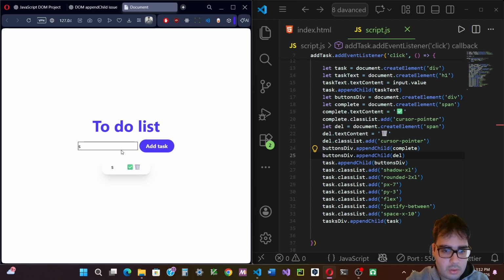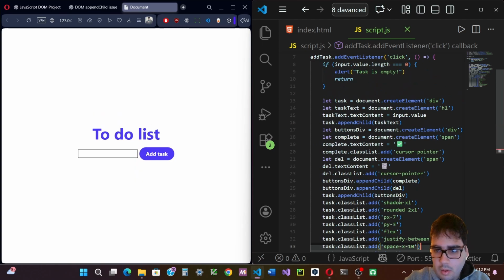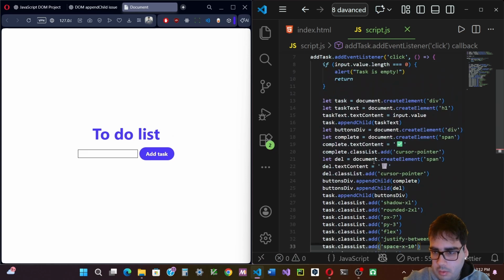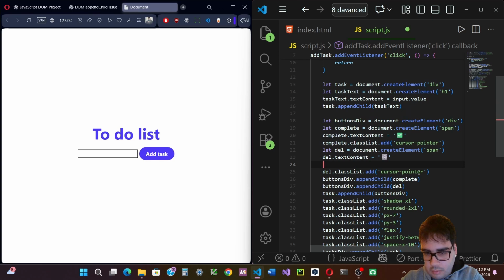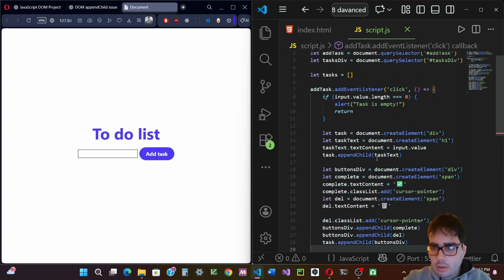Okay, so now let's do dishes. Okay, we need some spacing. Maybe we should kind of separate this a little bit, like this, like this, like this.